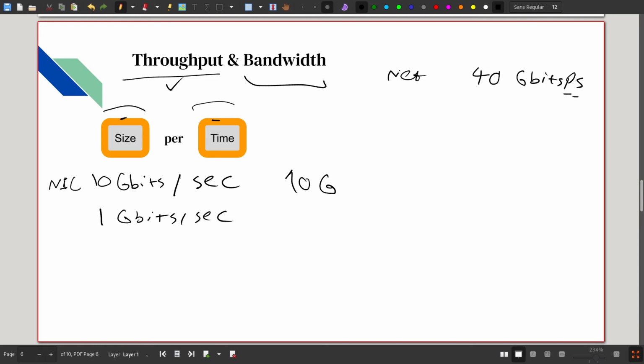Okay, this is the maximum bandwidth of your network, and your interface controller is using, for example, 7.3 gigabits per second at the moment. Okay, and this is the used, utilized bandwidth. And yeah, this is the definition of throughput and bandwidth.